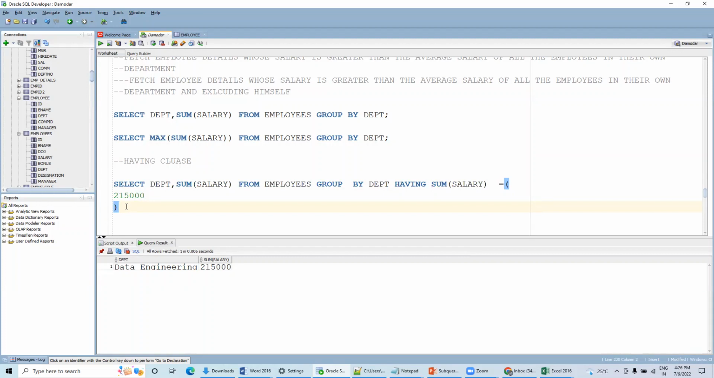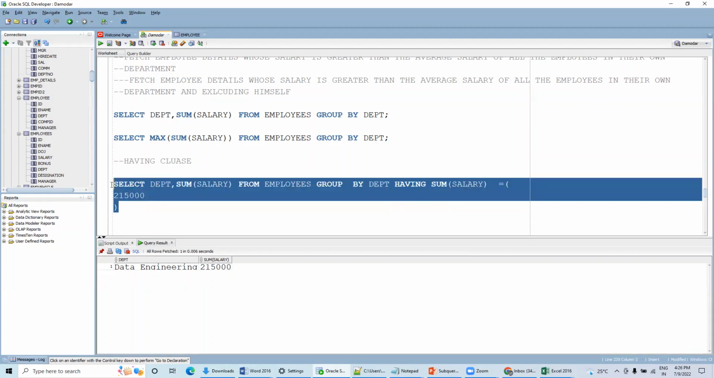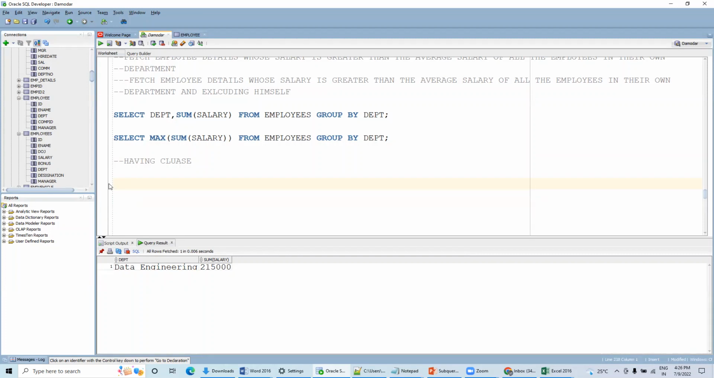Now, so this is clear, right? With having, how you are finding this one. Okay, now same thing. I want to find out the department only for one particular department. Let's say data engineering department I want to take. Okay, select department from employees.